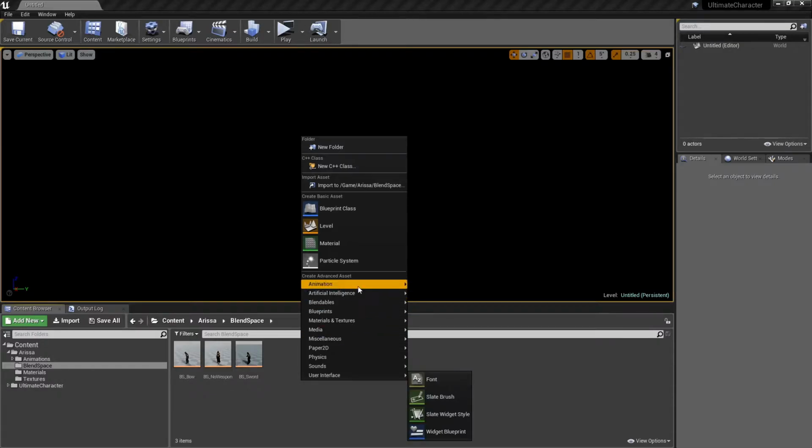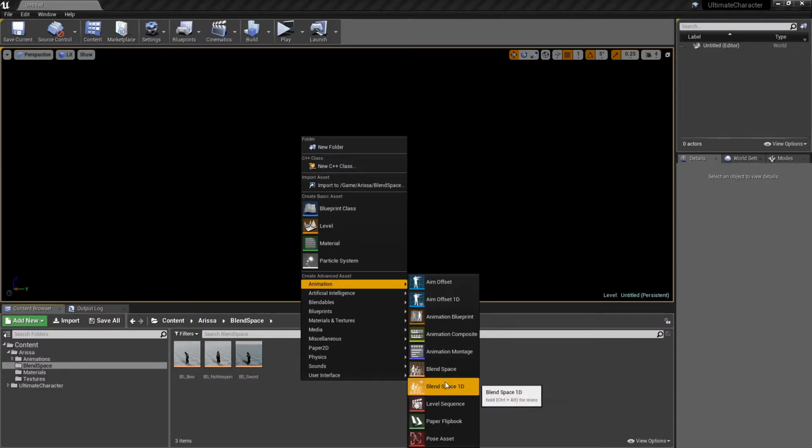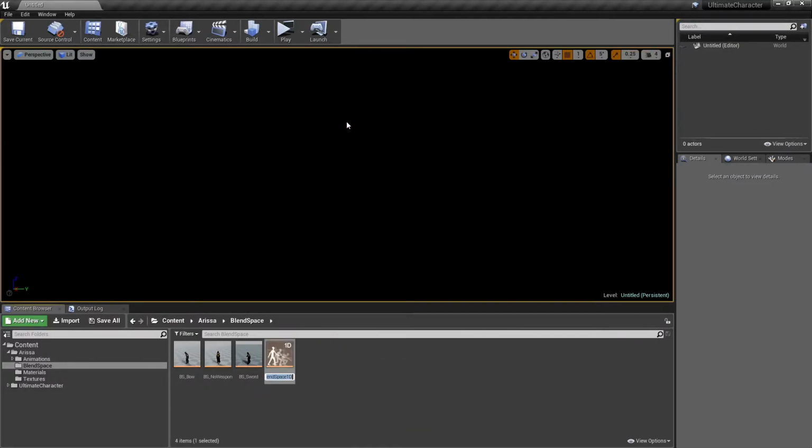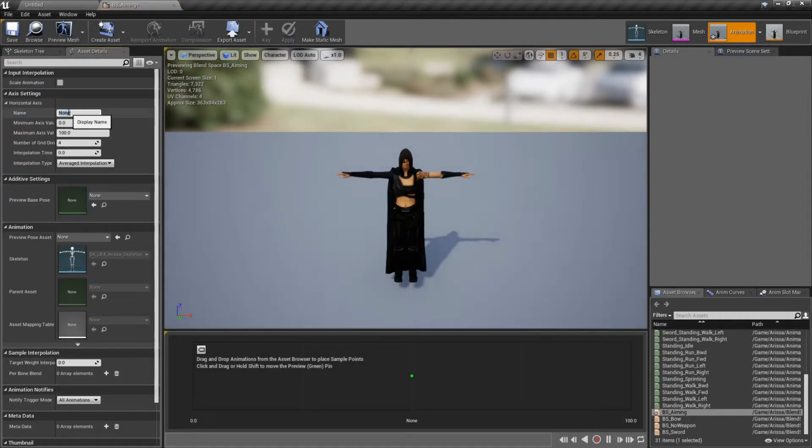Create a 1D blending space for the right hand movements of the bow aiming animation. For the axis name, we can use bending. Maximum value should be 1, and we need just one grid division.